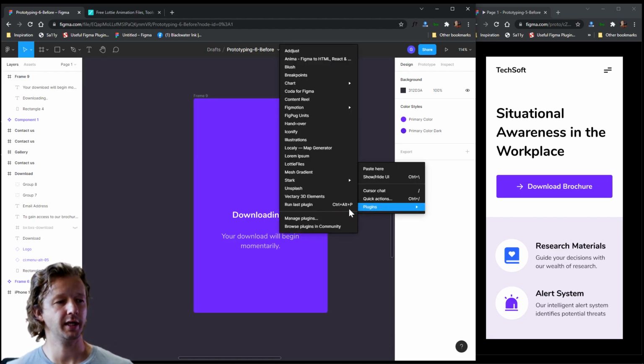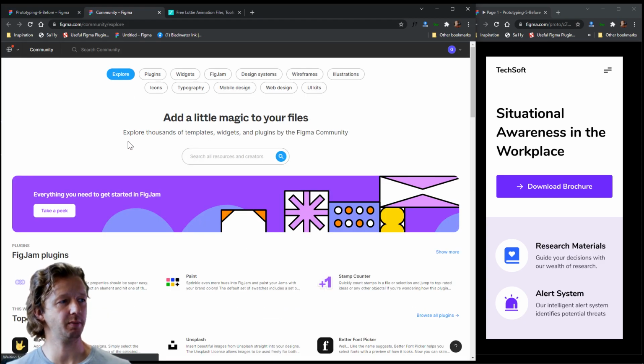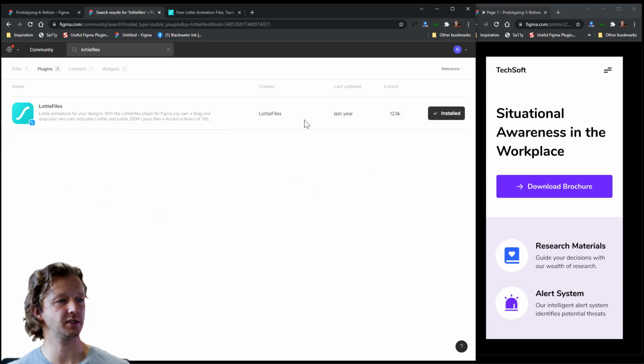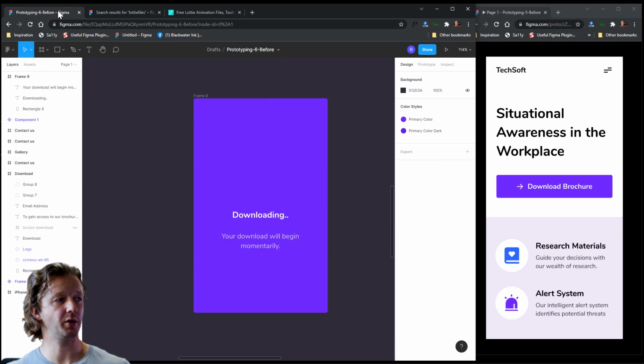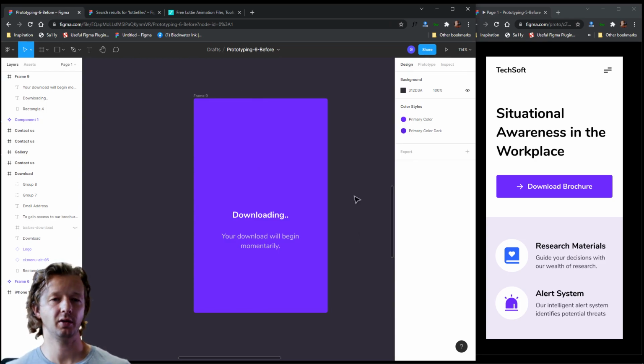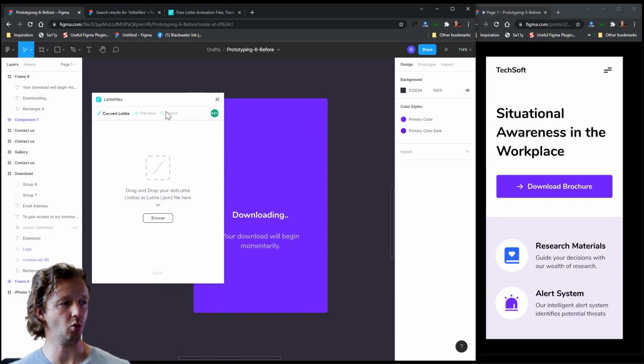So I want you to go to plugins and go to browse plugins in community. It's going to open this up, and then we can type in here LottieFiles. All right, so for LottieFiles under plugin, you want to make sure this is installed right here. You will also have to create a free account at LottieFiles.com, but once you get that going and you open it up here by clicking LottieFiles, it will have you log in, and then you can revert back to this tab right here, and you can begin to work on it.